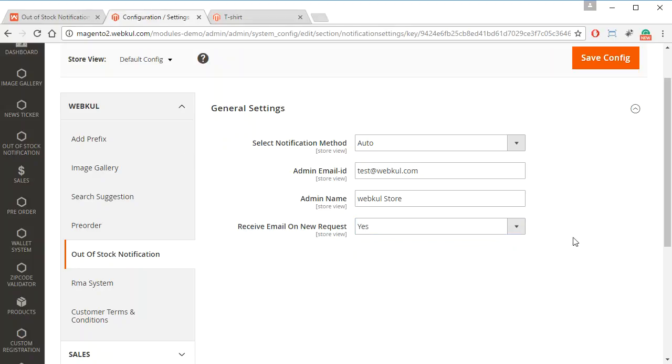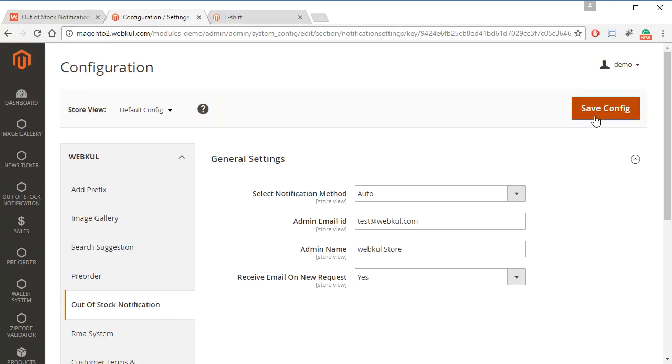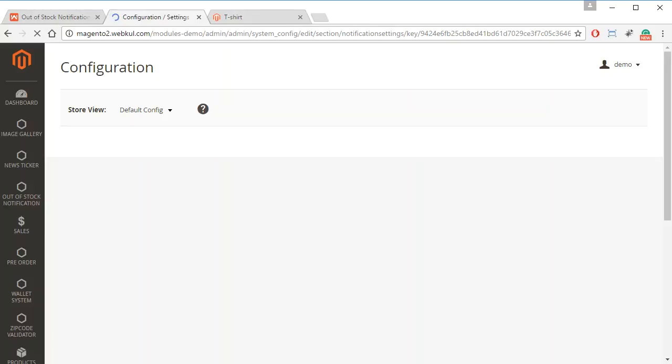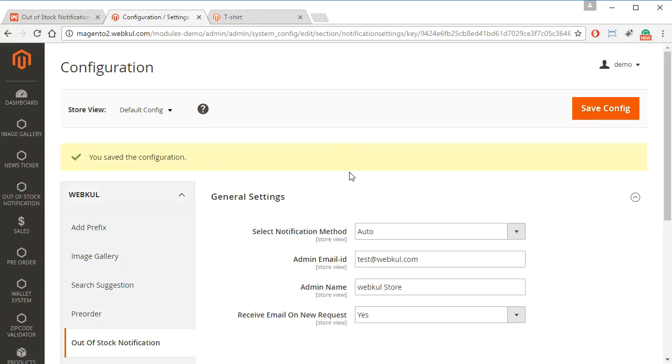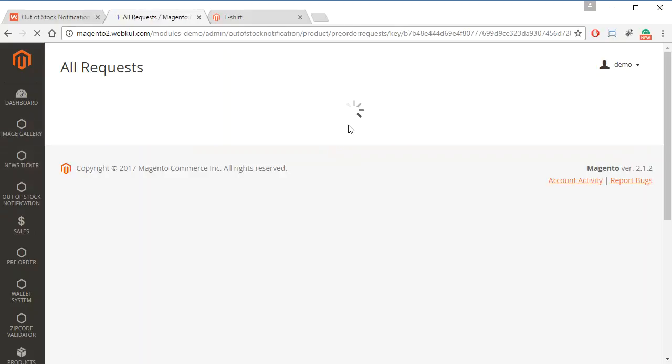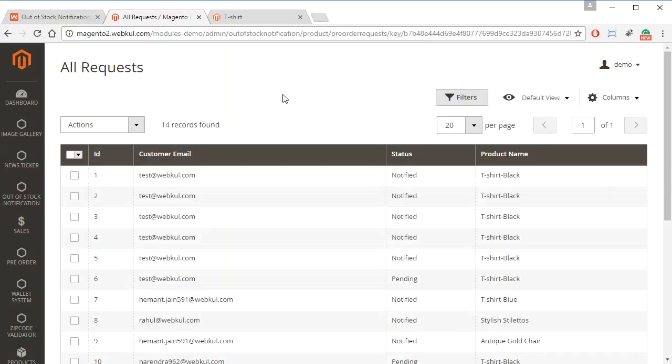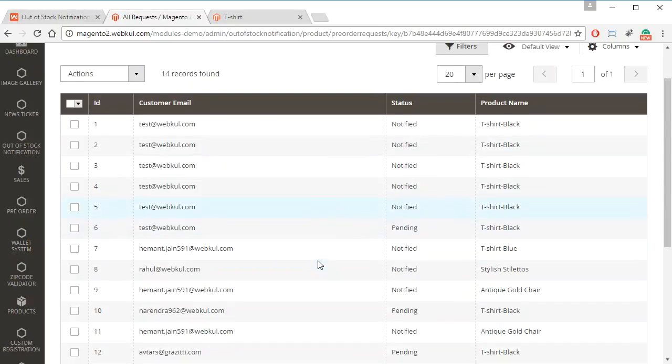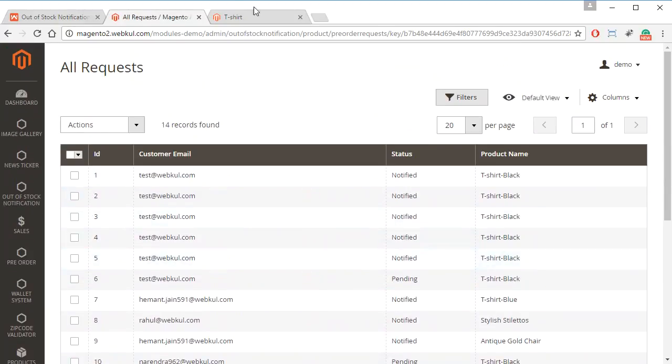After filling in all the information, admin has to click on save, and then all the information will be saved. Also admin can manage the out of stock requests by going to out of stock notification here and then clicking on see all requests. In here the admin will be able to see all the requests that have been made for product availability.